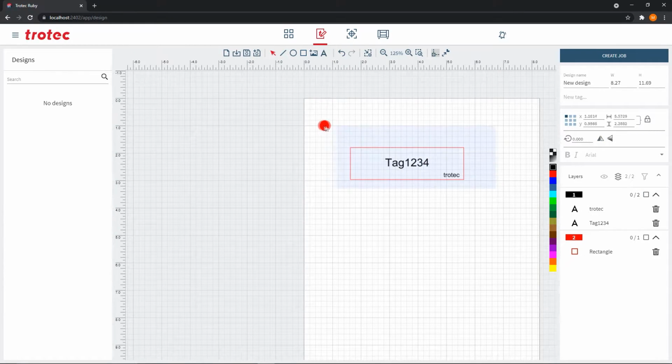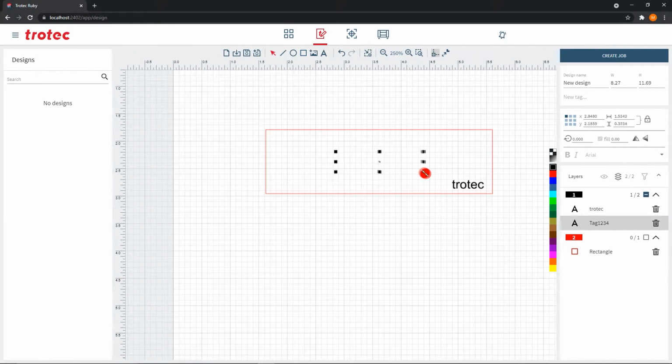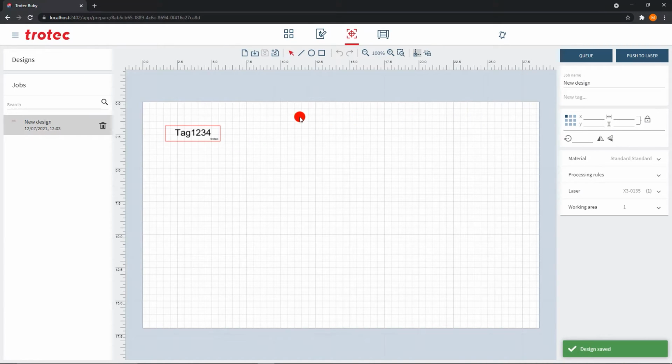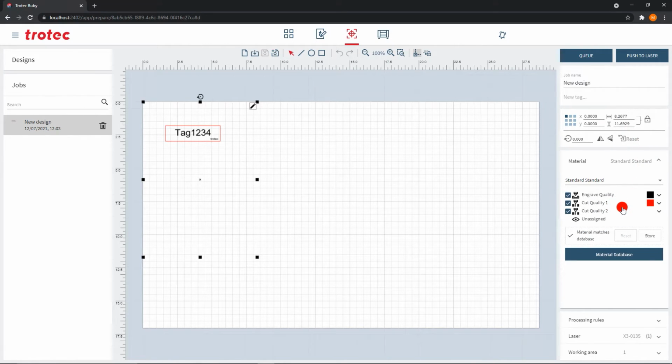I made a rectangle, I changed the color, I added some text. I made sure that the scale was correct to look good. And that was it. Everything was ready to go for production. Simple as that.